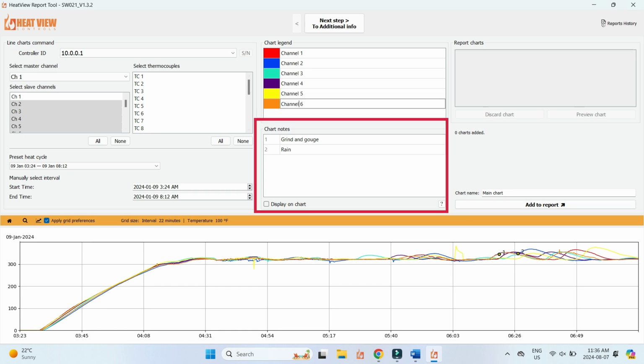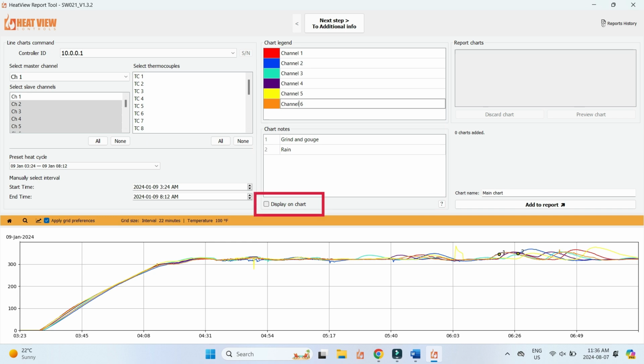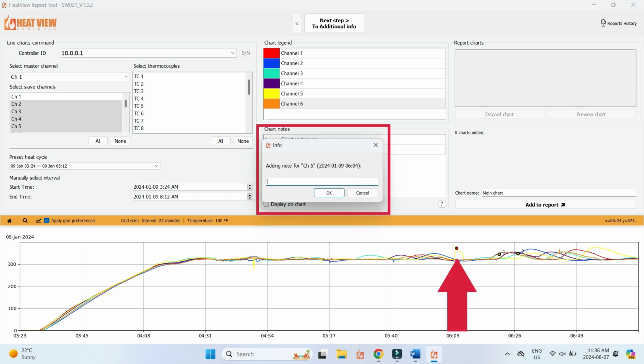A summary of all of the chart notes can be seen in the table. You can have the names of the notes be displayed on the chart by clicking on the Display on Chart button at the bottom. A new note can be added to your chart by simply clicking on the graph where you want the note added.